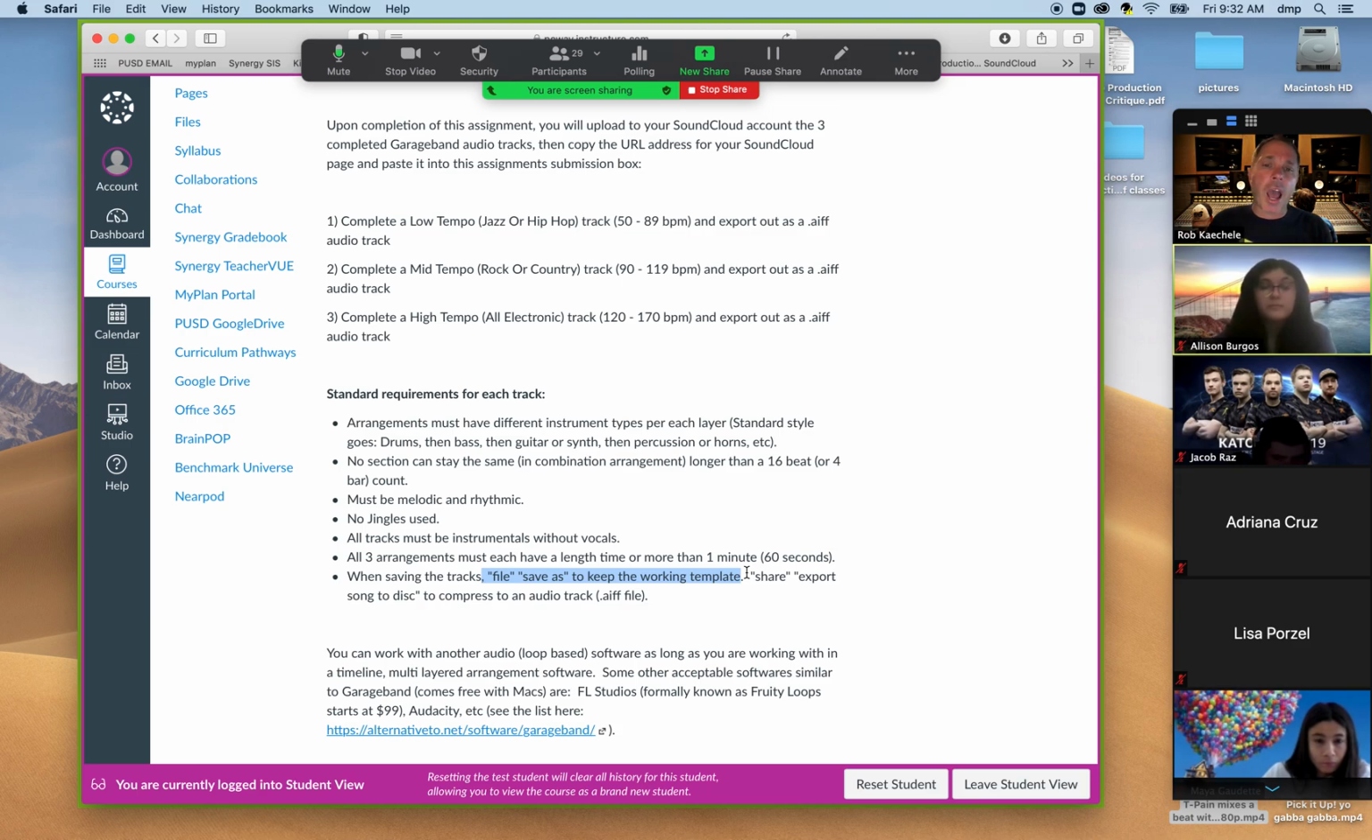When you're ready to export that out as an audio track and upload it to SoundCloud or play it on your iPod or iPad or phone, you're going to do a share, which is at the top, a share, export song to disk, and compress it out as an AIF track, AIFF, or an MP3 if you want to play it on your phone or iPod player.